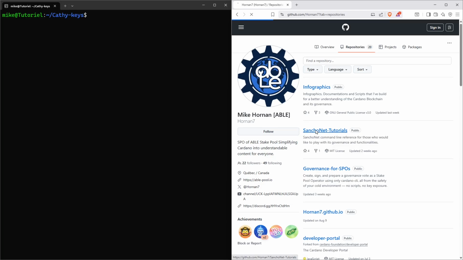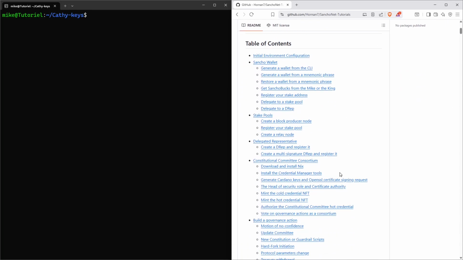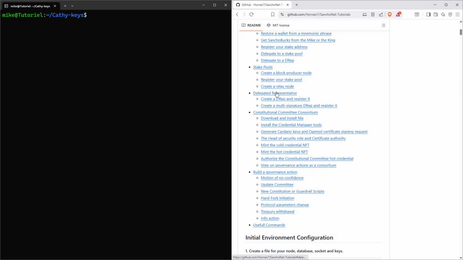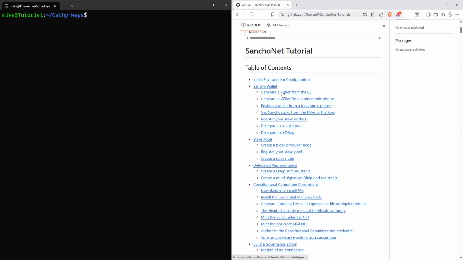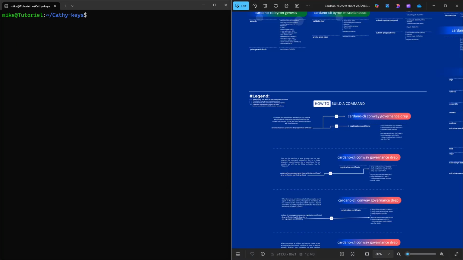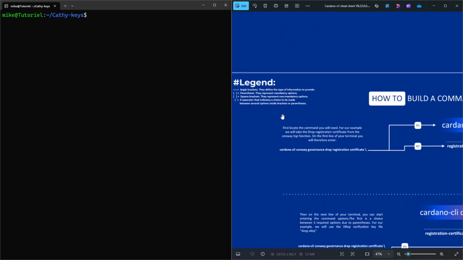There's also a Cardano testnet tutorial, which is very useful if you want to do different things like creating a wallet, stake pool, delegated representative, CC, build governance actions, all the things we're learning here. But let's go back to the CLI.